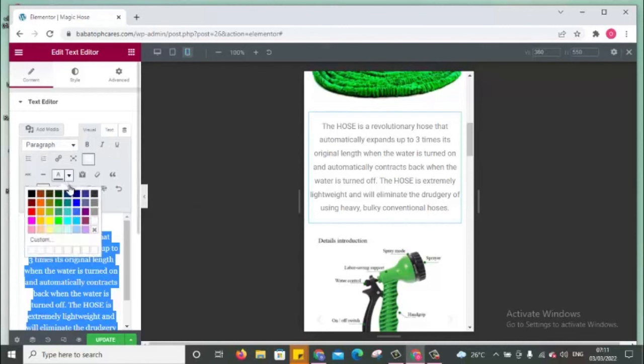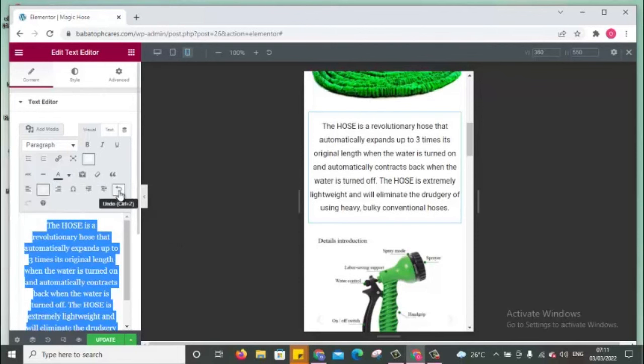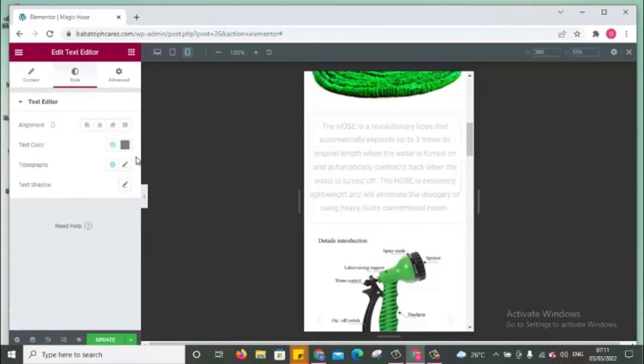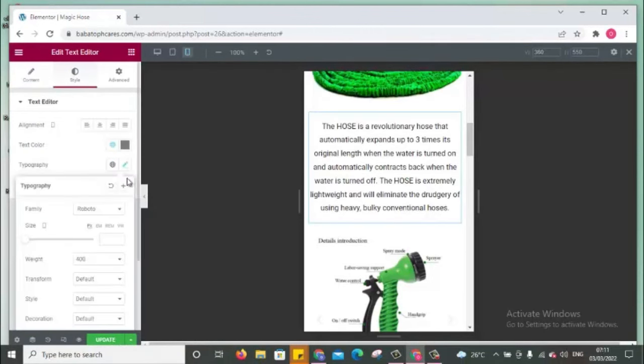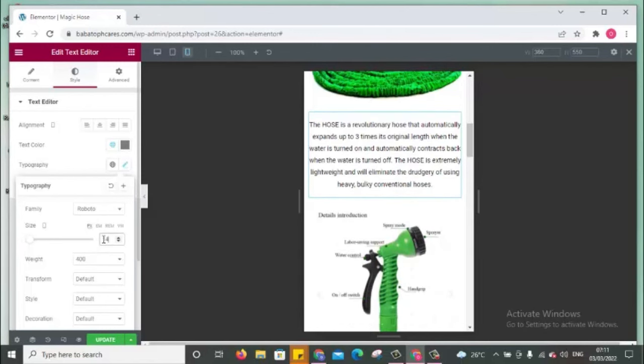And if you feel like giving it color, let me give it black. Yeah, it's better now. Black is better. And you can still continue editing since we have left content now to style. Under style, what are those things? I can go to typography. I leave it for Roboto. But what's the size? I can pick the size of the text 14.